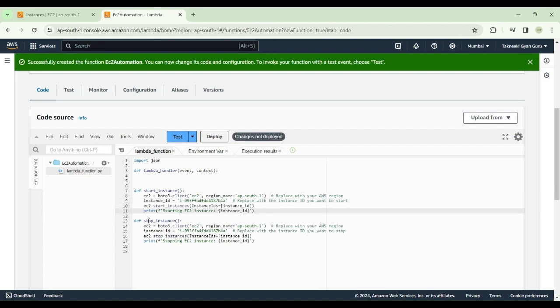And same in the stop instance function, we are getting EC2 using the boto3 client, and with this EC2 object we call ec2.stop_instances, and the instance ID we are providing, and we are printing the instance ID. So let's stop first. I'm just copying.